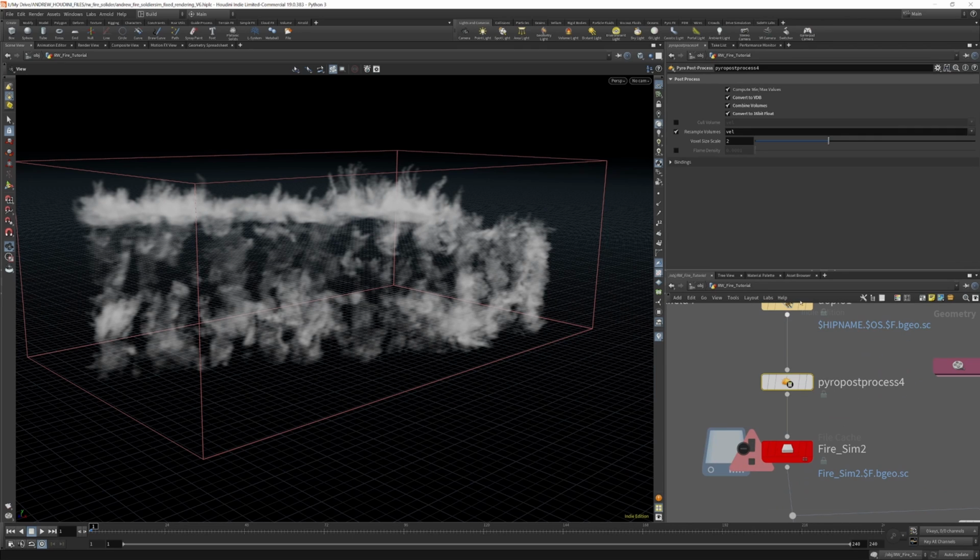From there, we've got a post-process node, and we're computing the min and max. We're converting it to VDB. We're converting the volumes, and we're converting to 16-bit float. And we're also resampling the velocity. So what this does basically is it's just making it half the size of the original cache for the velocity.